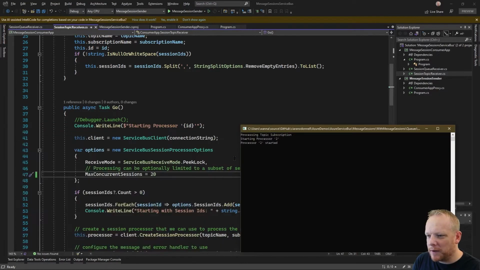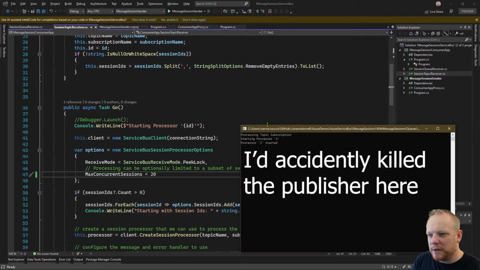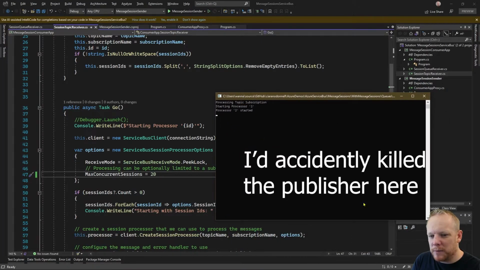And so if I kill the first one, Service Bus will take a second to realize that it's kind of timed out, the connection's down, and then this thing will start picking up the sessions and taking over the processing.